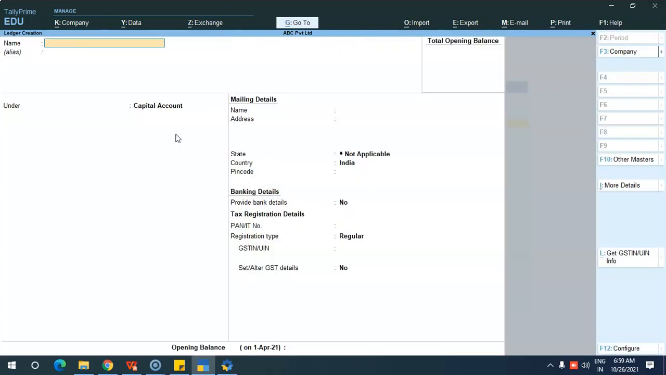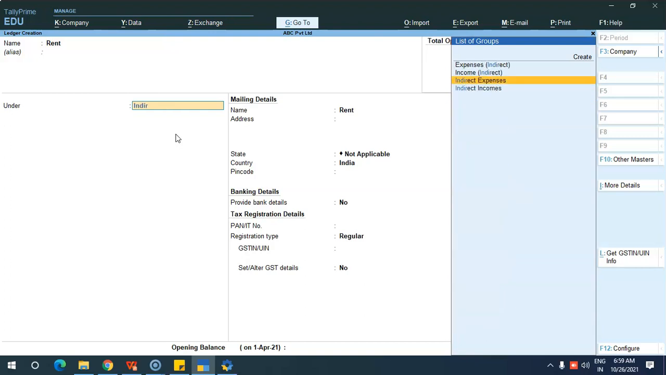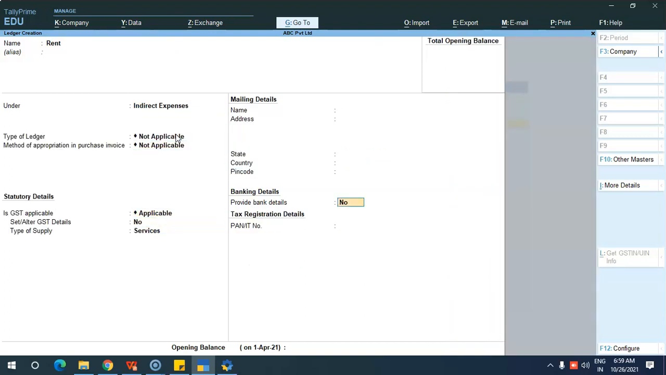Then creation of ledger. If I want to create a rent ledger, I'll be giving rent. Rent is an expense for the company, so indirect expenses. If you have a closing balance in the previous year, it will come as an opening balance in the current year. So this is how you'll be creating a ledger.